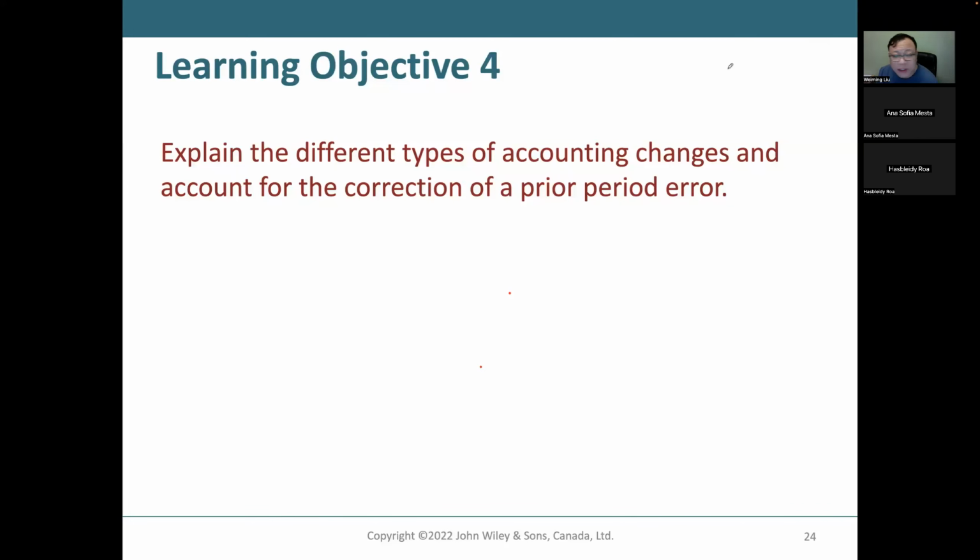And now let's work on learning objective number 4. This is to explain the different types of accounting changes and account for the correction of a prior period error.